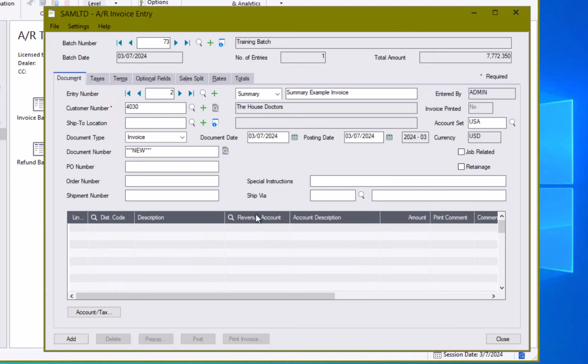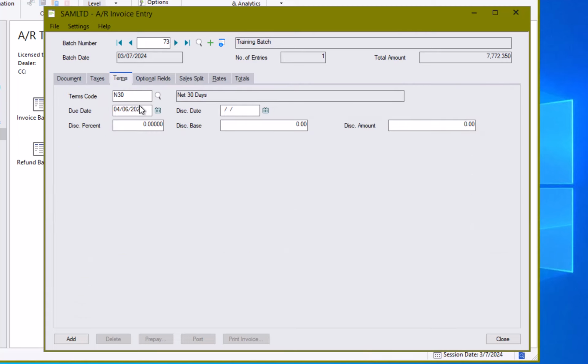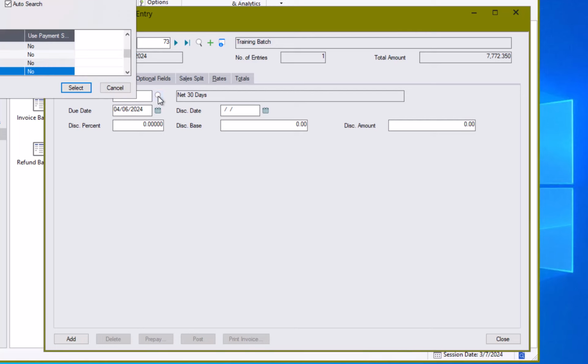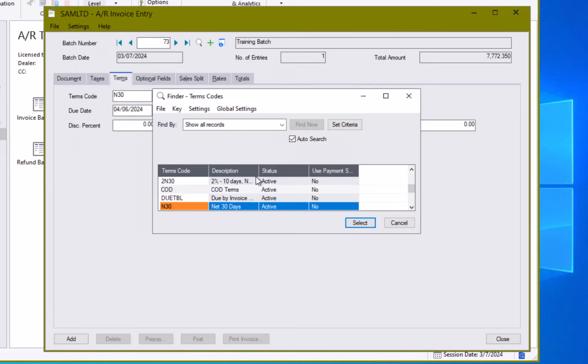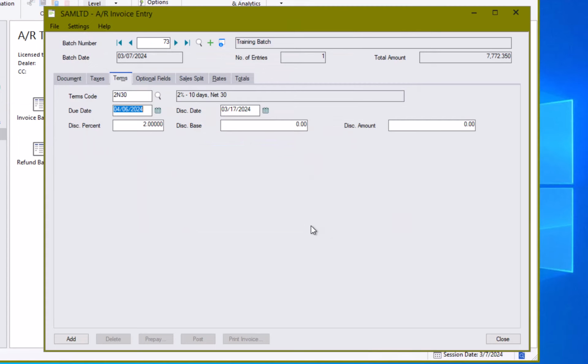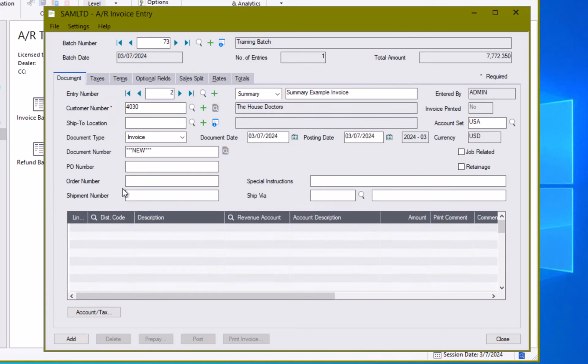Okay, we've come back to our document here. We're going to leave it at invoice. We're going to leave our dates alone. Let's take a look at our terms code really quick. We've got a net 30, so it's calculated exactly out 30 days. Let's go ahead and change that to a 210 net 30 and provide a 2% discount. We'll come back here and see the discount amount calculated out.